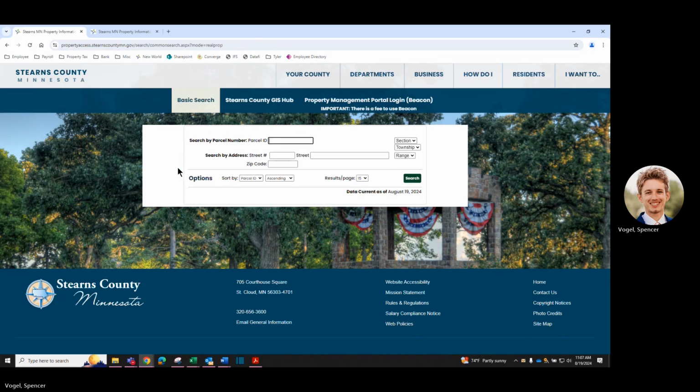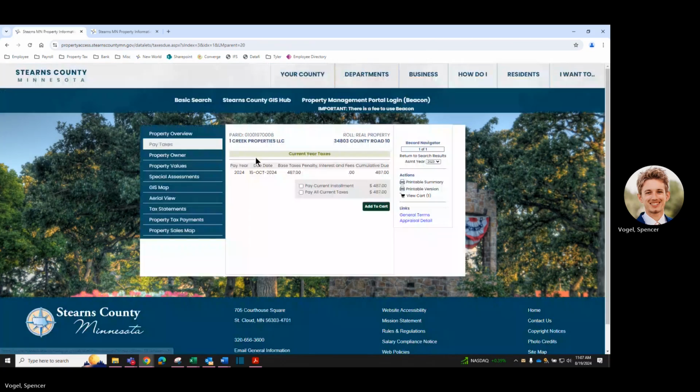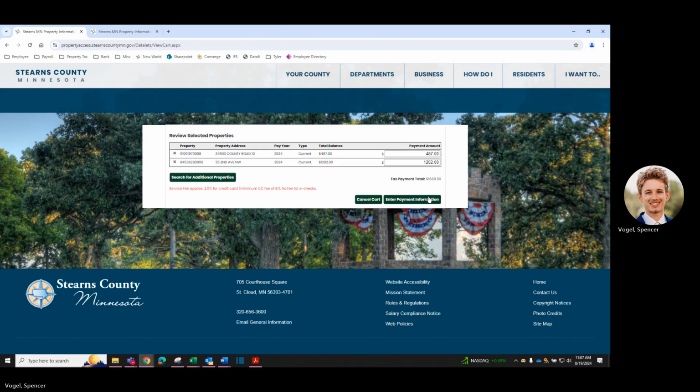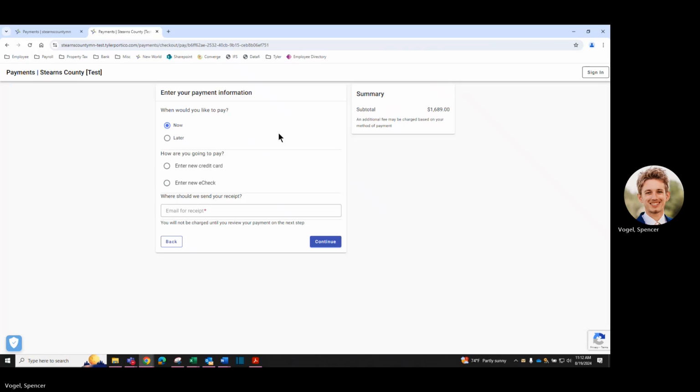And this is how you're going to add multiple parcels. So click Search for additional properties, add your new parcel information, and continue on, so on and so forth until you have all of the properties in your cart that you'd like. Once all of your properties are in your cart, click View Cart and enter payment information to go to the payment portal, where you'll be able to advance with a payment.